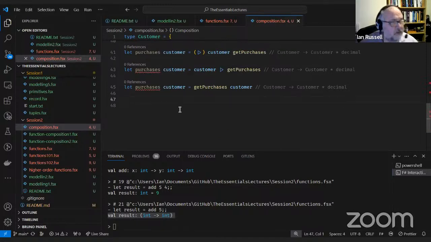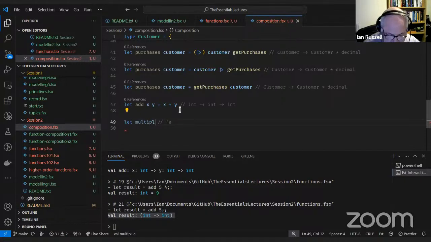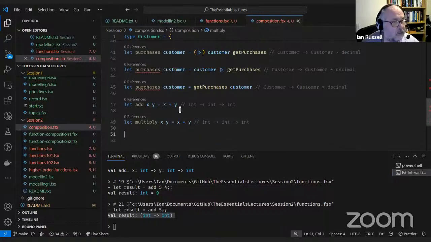So I'm going to do a quick example. Let's do multiply as well. Okay, and then I'm going to create a little function called calculate, that's going to take a function and two values.